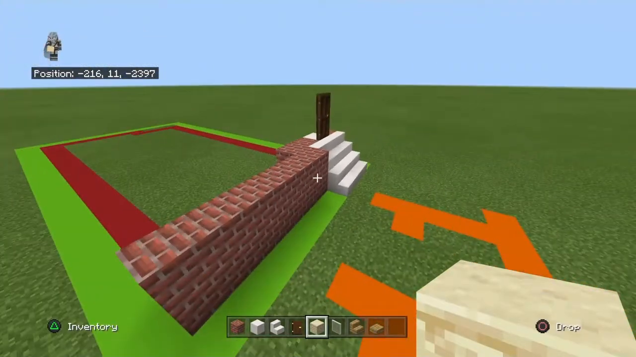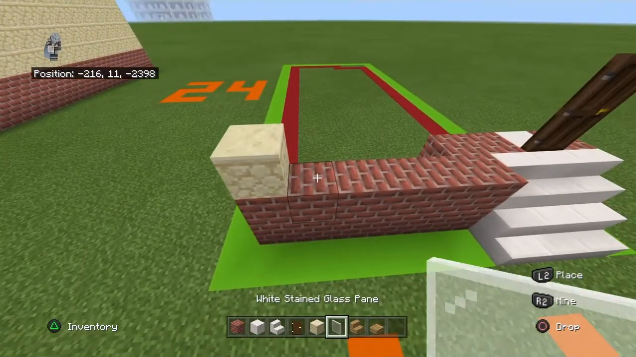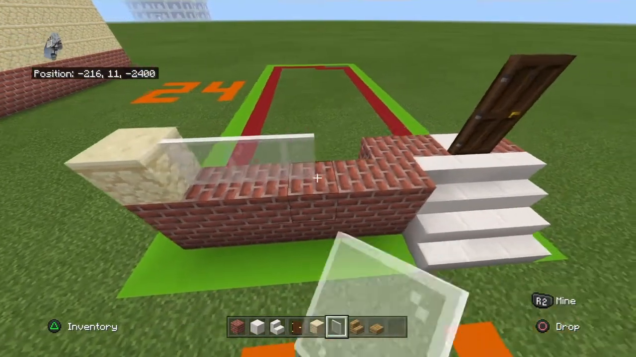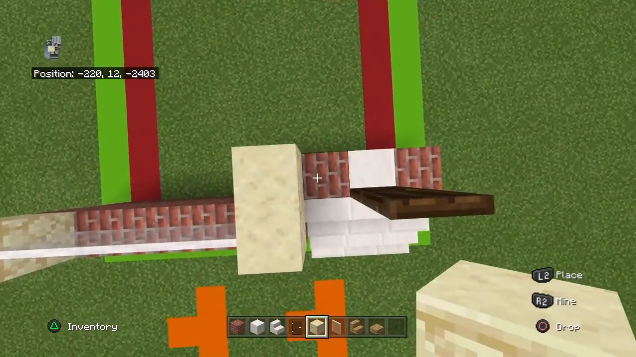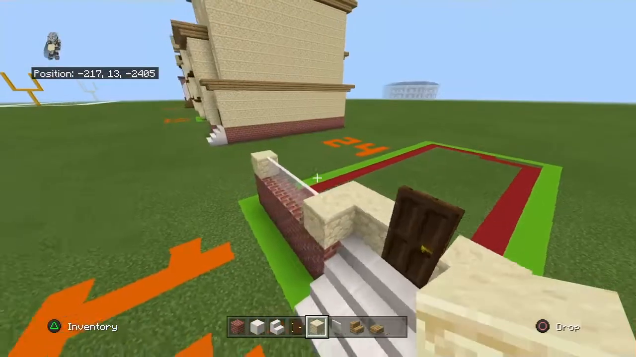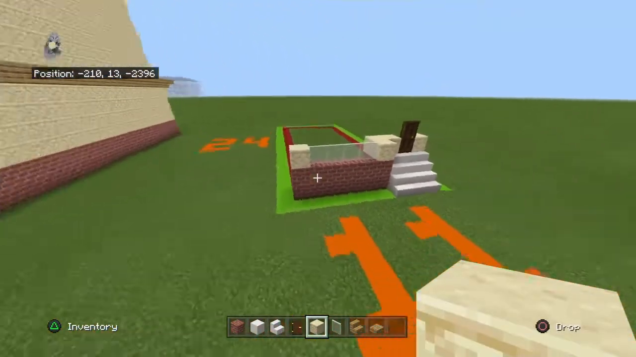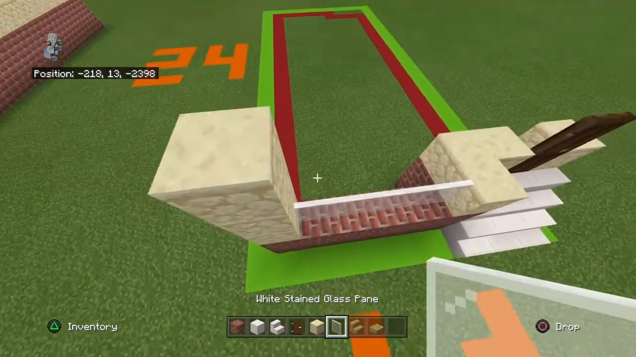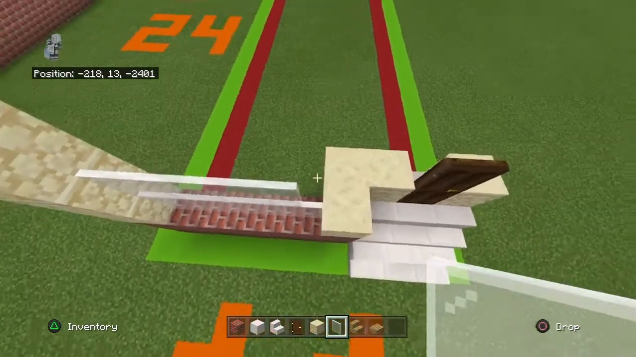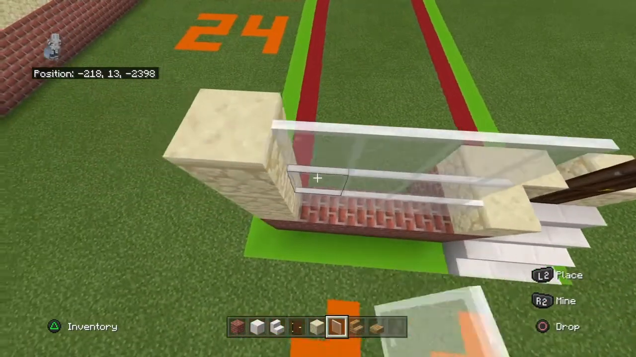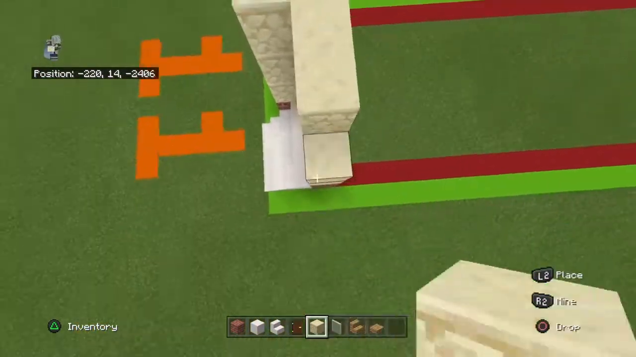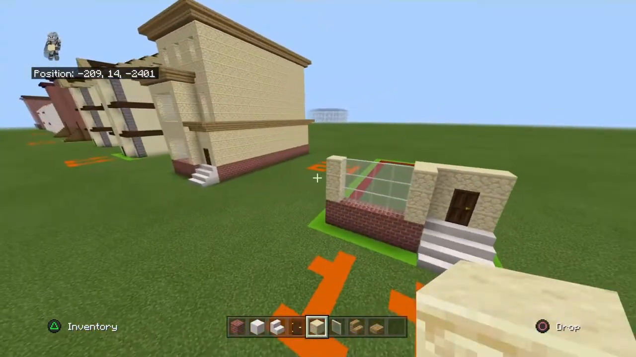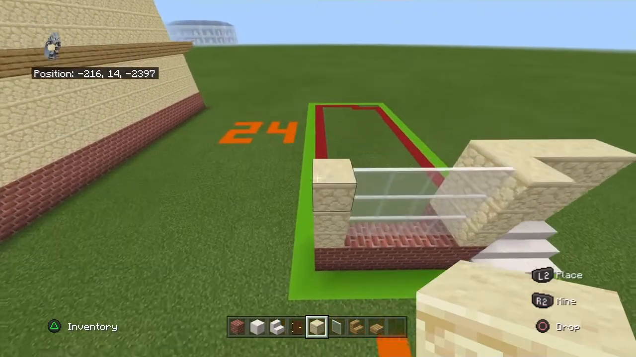Now, going left to right, you want to place 1 sandstone. 4 white stained glass panes. We're going on the entire thing, by the way. 1 sandstone, move back by 1, right by 1, skip over the door, and then right by 1. Copy that row 2 more times, except you do want to place a sandstone above the door on the 2nd row. This townhouse is a little bit interesting, to be honest. Place a row of sandstone on top of all of that.